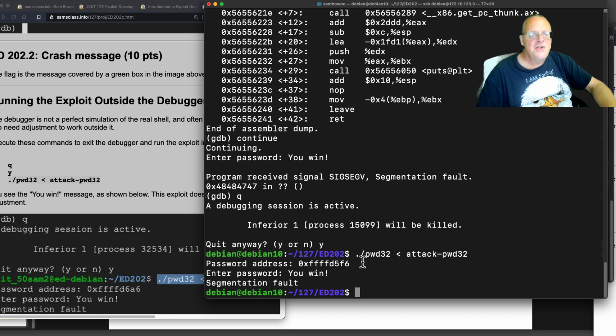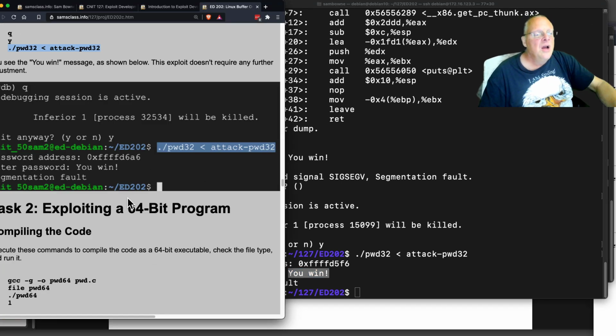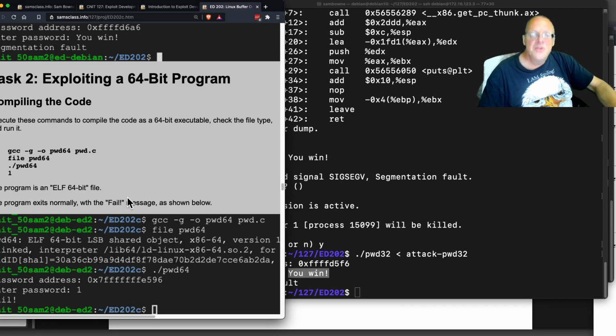But in this case, you see it does work outside the debugger. I can run password32, feed in the data from attack password32, and again I get the win message. And then it crashes. So my exploit is doing what I expected it to do. So the first variation is, what if you had 64-bit code?